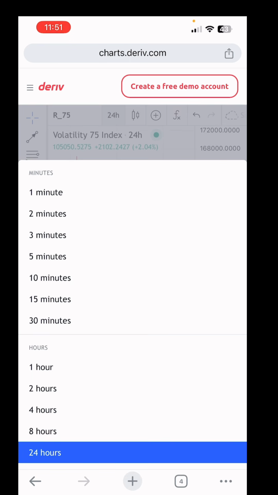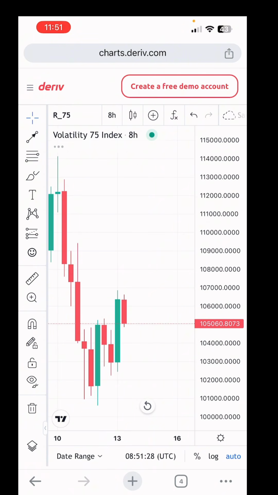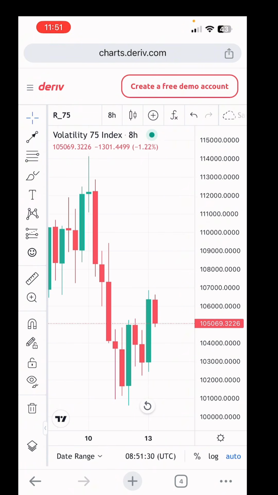Then you come again here. If you select 8 hours, you allow it to load. Each candle you are seeing here takes 8 hours. So currently this one is formed. It's going to take a complete 8 hours for this one to fully form, and at the end, another one is going to form.